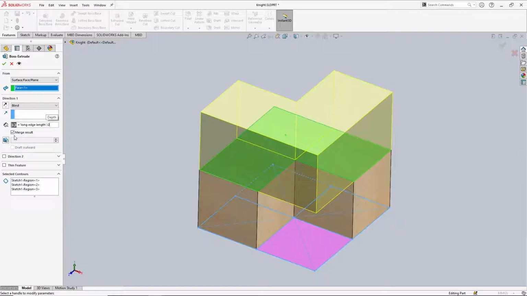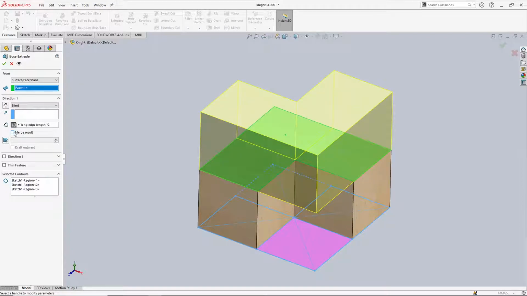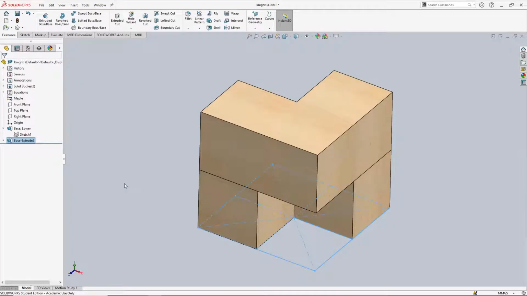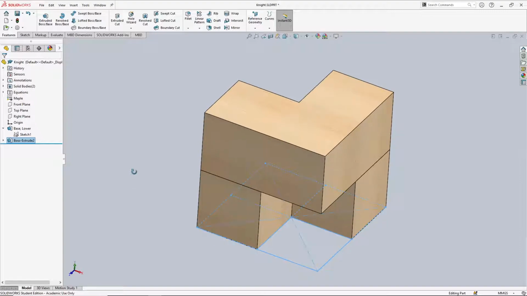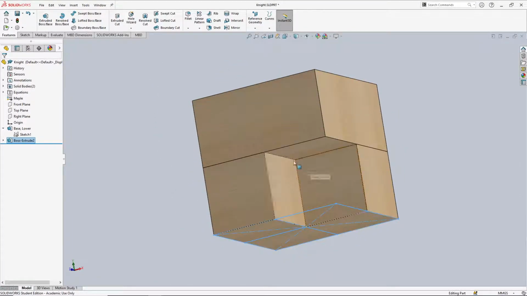To have a quick look at the error, I'll leave it checked and say that I want to finish my extrusion. And the error reads that it's unable to create this feature because it would result in 0 thickness geometry. I just uncheck the merge result, click on OK right now, and I don't get an error. The reason why this error message pops up is because in the very center there is no thickness to the opposite side, and SolidWorks doesn't allow single-bodied parts with 0 wall thickness.